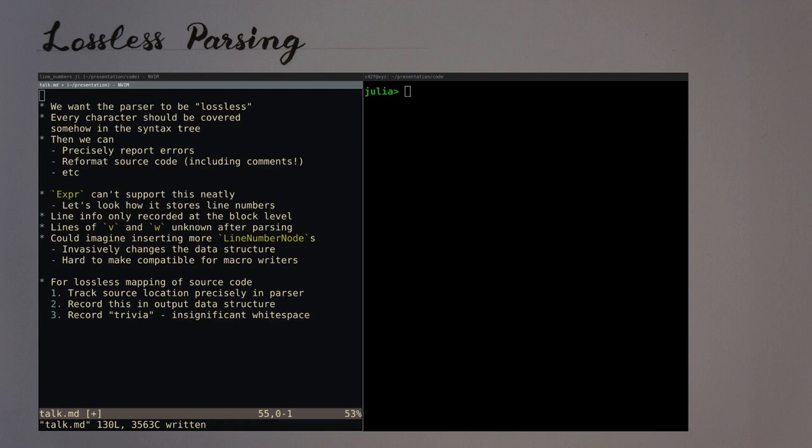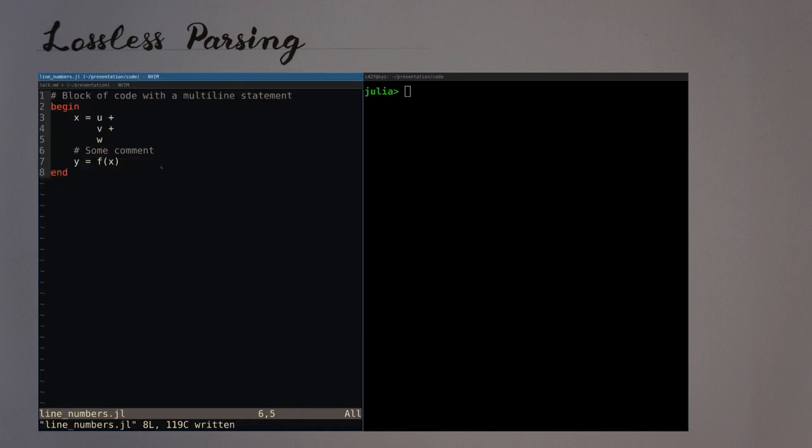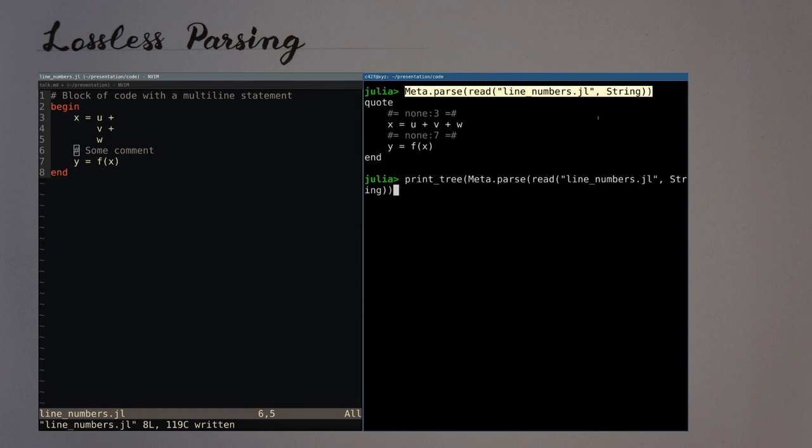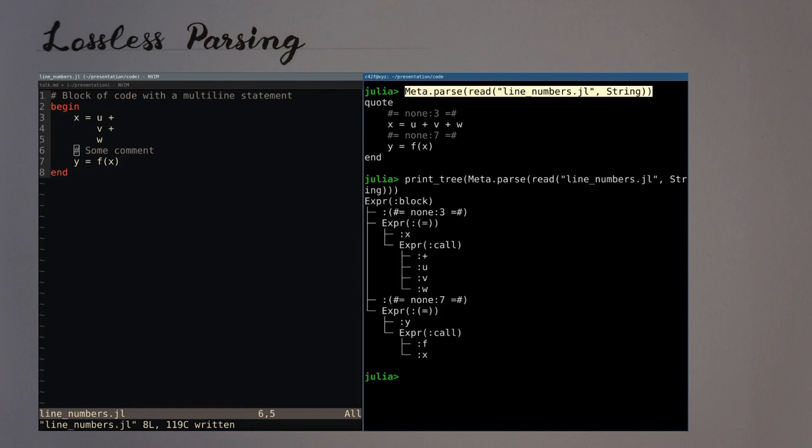Julia's existing Expr data structure can't really support this very neatly. Let's look at how it stores line numbers. Here I've got a little block of code with a multi-line statement. Let's just parse that. What we can see here is that the comment doesn't really appear anywhere. Let's print out the tree data structure for that, so you can see it in detail as well. Again, the comment doesn't appear anywhere here.